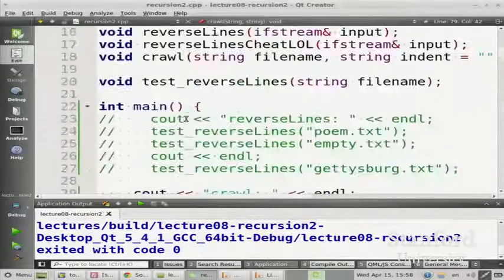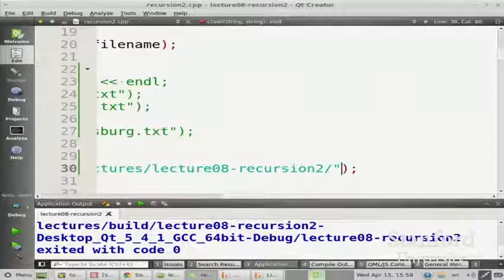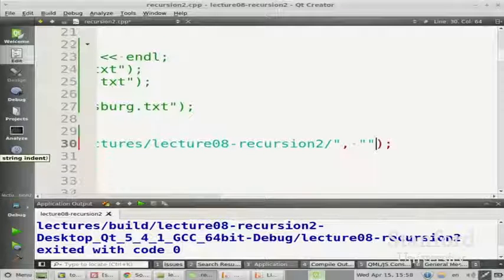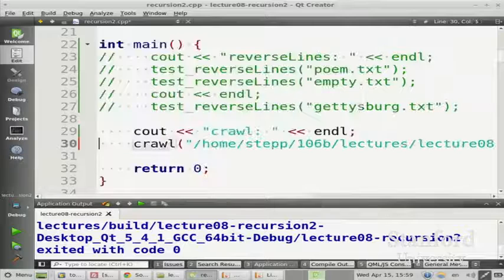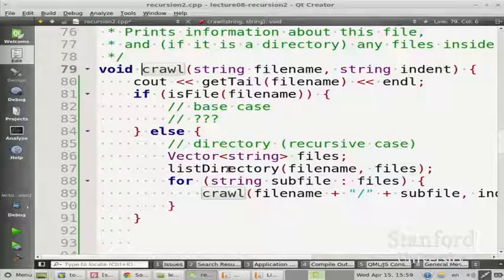Up here in main, I would call crawl, and I'd pass in this directory here, and I would pass in nothing for the indentation, like an empty string. But then when it made a subcall, maybe it would space it a little bit, and then the next call would space it more, and I would use that as a prefix on all the lines that I print out. So where do I need to incorporate that into this code?